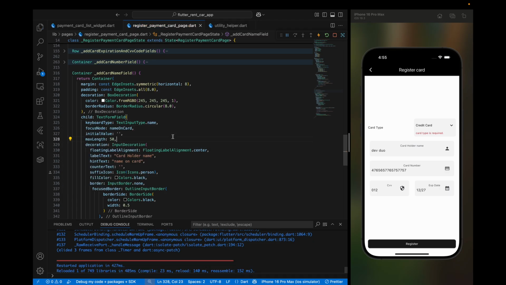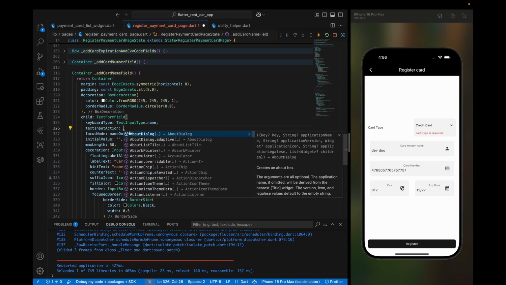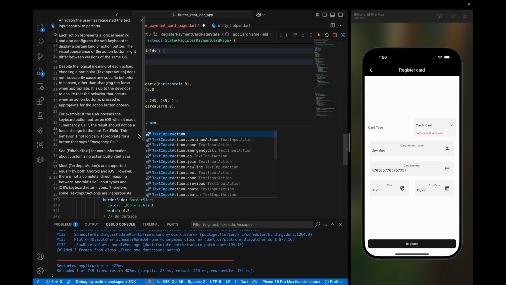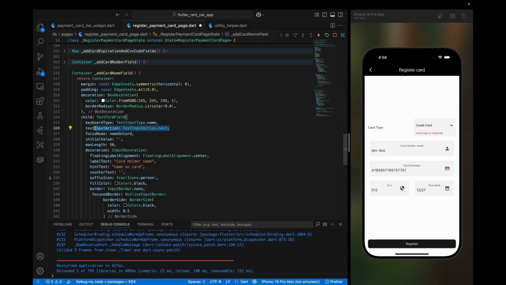So now save everything. We can also add text input action. So here, when you open the keyboard, instead of enter, if you use, for example, the value as next, you will see the word next instead of enter. So you can come right here for name on card. After you find your type, you can use right here text input action. This will take the text input action. You can see we have values such as continue action, done, emergency call, go, join, next line, next, and so on. So for this one, let's use next.